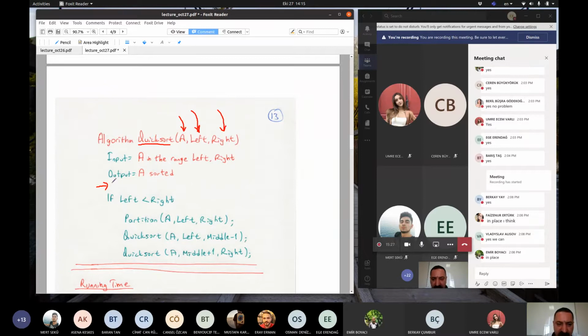Again, as I said before, we have a base case where we don't write any pseudocode for it, because the base case of quicksort will correspond to the smallest instance, and in the smallest instance we have a single element where left is equal to right. If left is equal to right, then the part of the array that we want to sort consists only of a single element. If that is the case, we don't actually have to do anything to sort that part, because a single element by itself is already sorted.